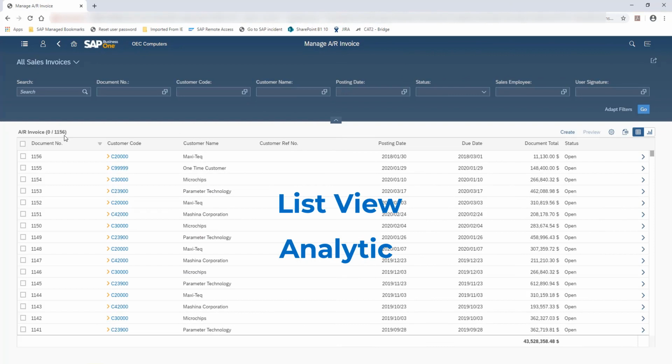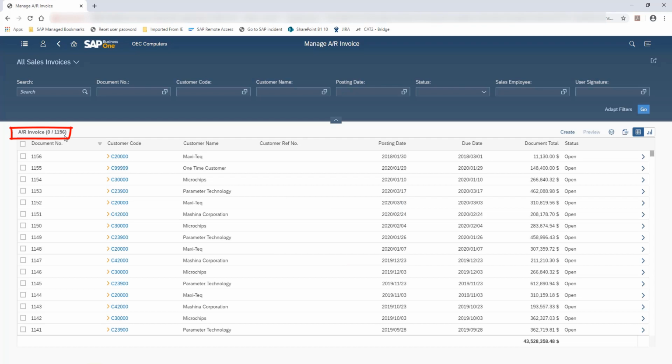We've got 1156 records in this particular list view. And we can see various fields related to it, the document number, customer code, customer name, and so on. There are currently 8 fields in view. 7 of these fields are non-numeric. One of them, the document total, is numeric. Just bear that in mind for a couple of minutes' time.